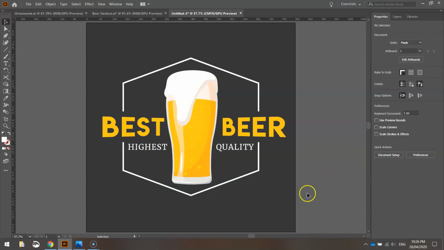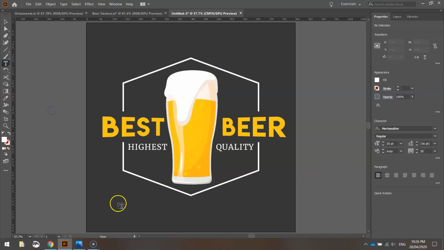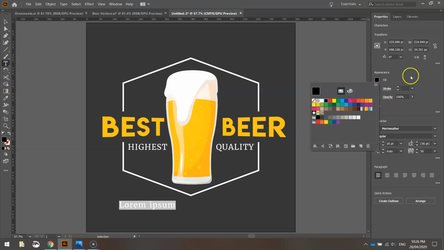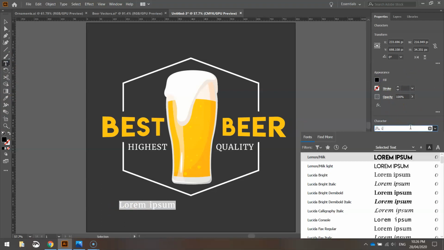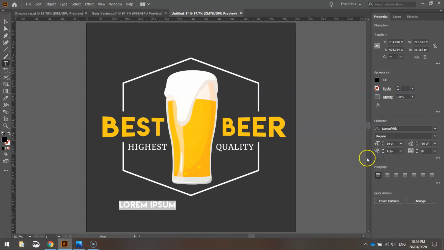Next thing we're going to do is put in the date this company was established. Obviously just made up, but it's going to be our text tool again, and we're going to go back to that yellow color and choose Lemon Milk again for our font. So back to Lemon Milk. First one's going to say 19. I'm just going to have to use my eyedropper tool here to get this yellow. There we go. And it's going to sit underneath the word highest, probably over this way a bit.